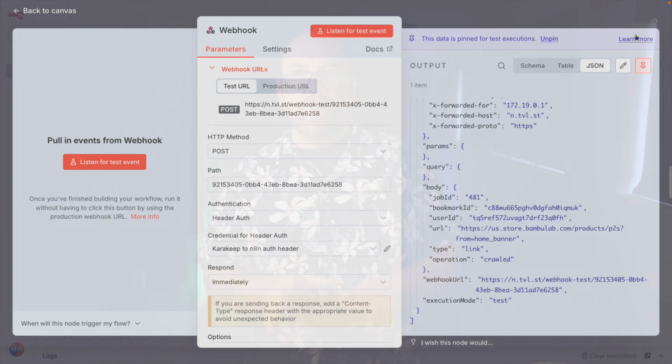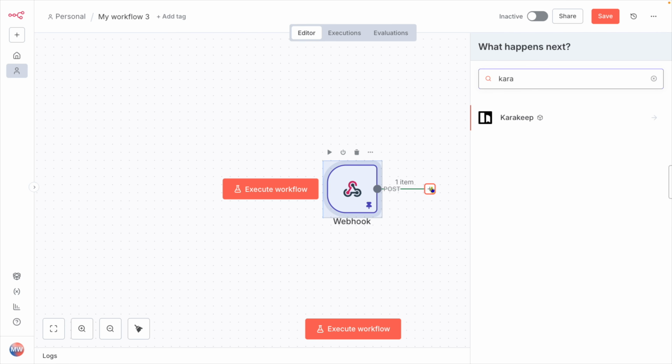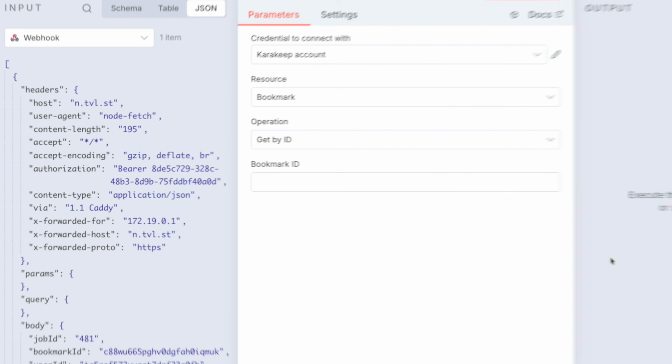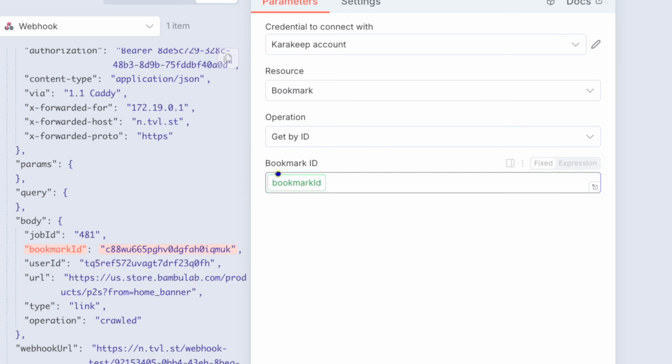You need to make sure that whatever you entered for the Karakeep auth token is also added to the N8N credential, but prefaced with the word bearer. Now we know the webhook is working, so add the Karakeep node after your webhook trigger and set the operation to get bookmark by ID. This retrieves the full bookmark details using the ID from the webhook data.